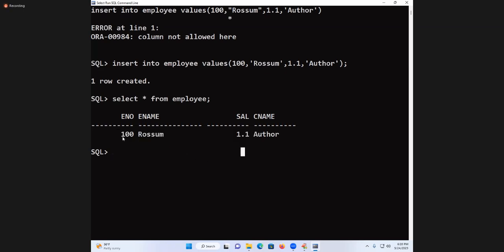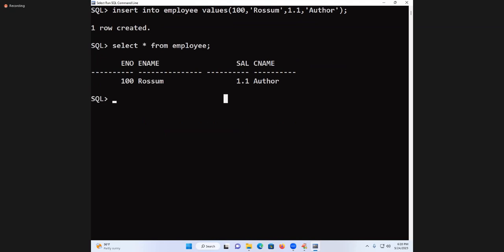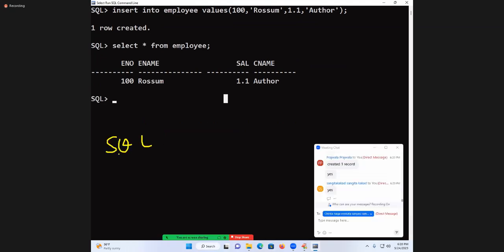Now, this record, is it inserted permanently or not? Yes, everybody will feel that it is inserted permanently, but it is not inserted permanently. It is marked for insertion. It is marked for insertion only. Sir, how can you prove that? In SQL environment, there is an option called what?